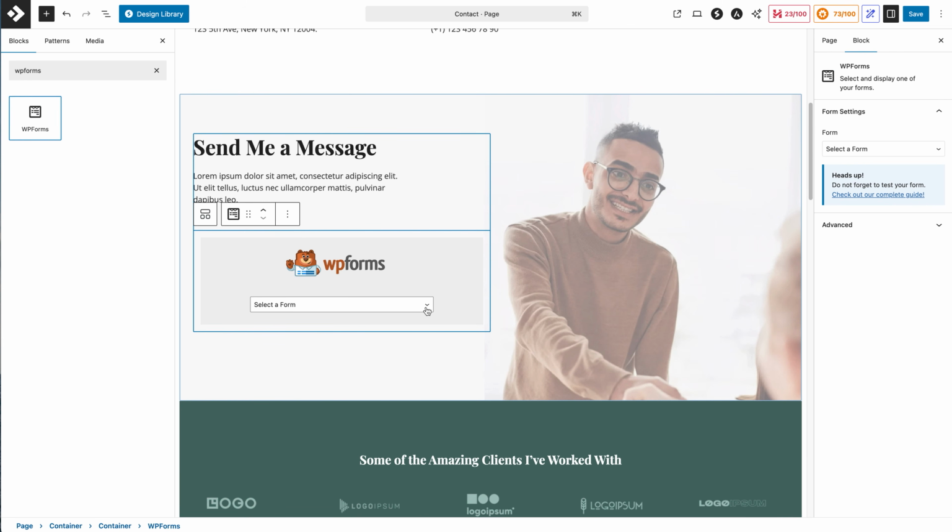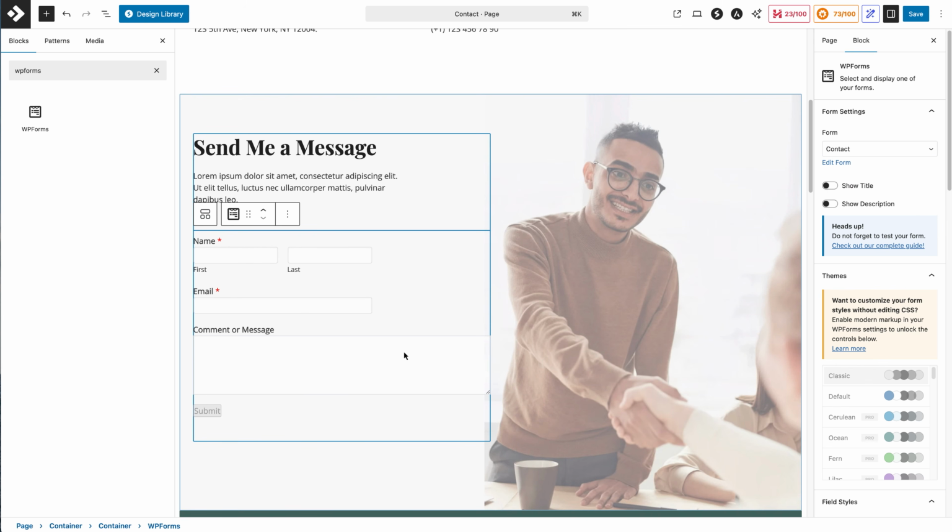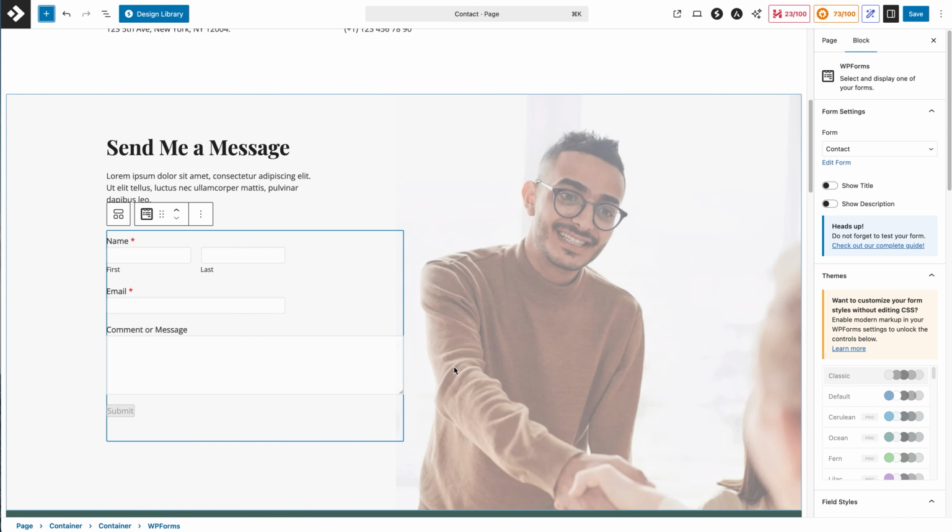If you click on the little drop down, you can then select the form that you've just created. And then you can see that form in place on the page. I'll just close the block inserter right there so you can see a bit better. And then on the right hand side right here, we've got some options to customize that block as well. If you're happy with that, you just click save on the page, and now that contact form is ready to use by your visitors. Now visitors can send you a message right from your site.